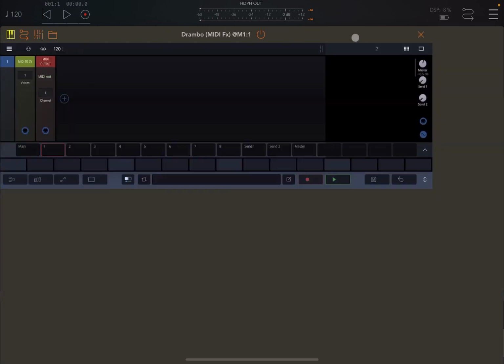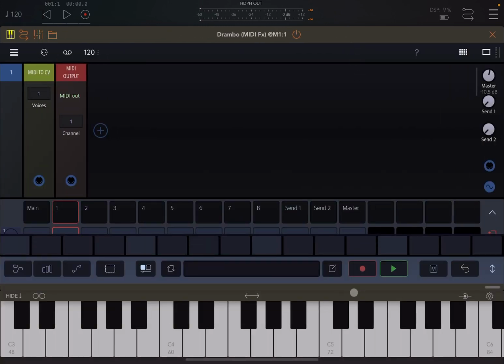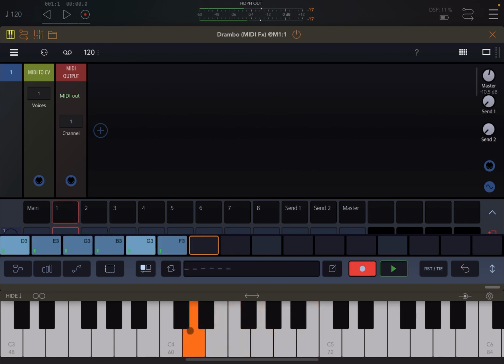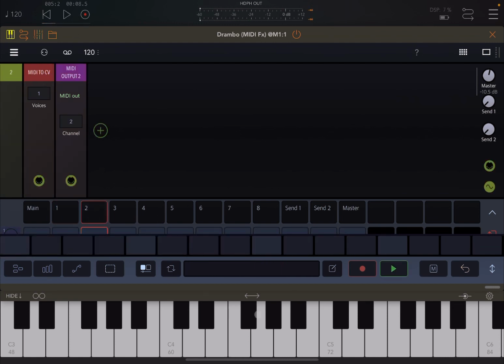Now, let's resize the window of Drambo so that we can see the recording button here. Let's click record and play something. Doesn't really matter what, but just let's play. Let's click stop there. Now let's go back here and click play. Now let's go to the second track here and let's record something else again. And that is a chord because I'm going by steps.